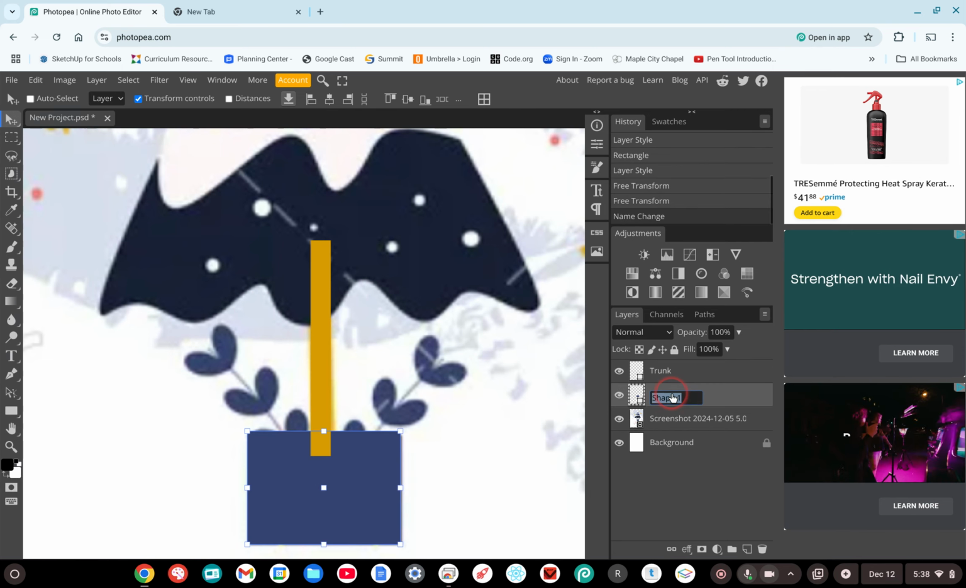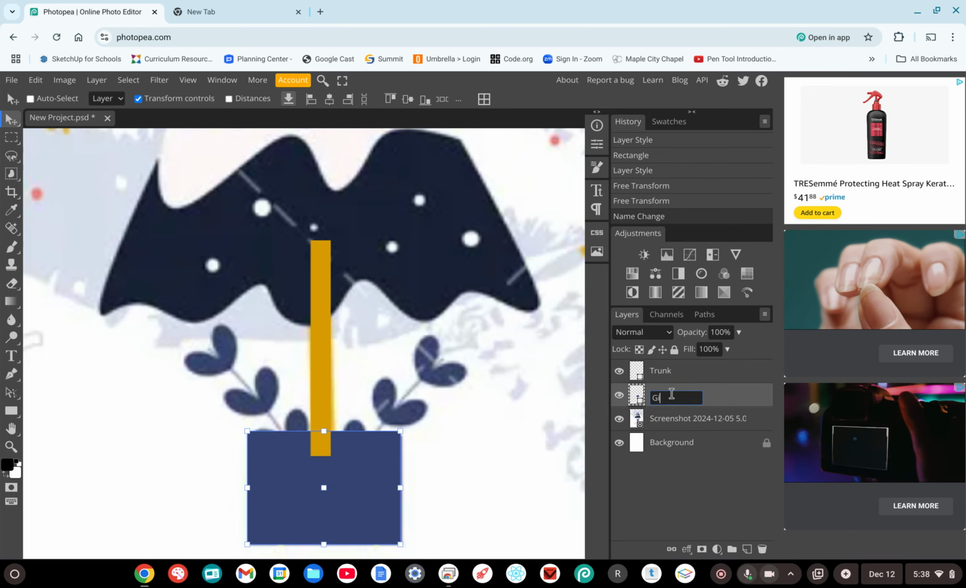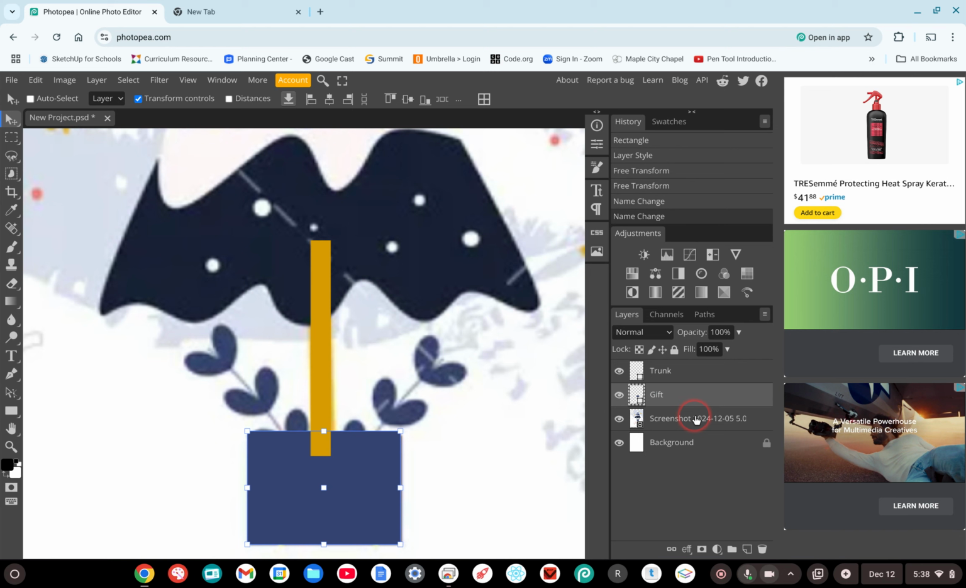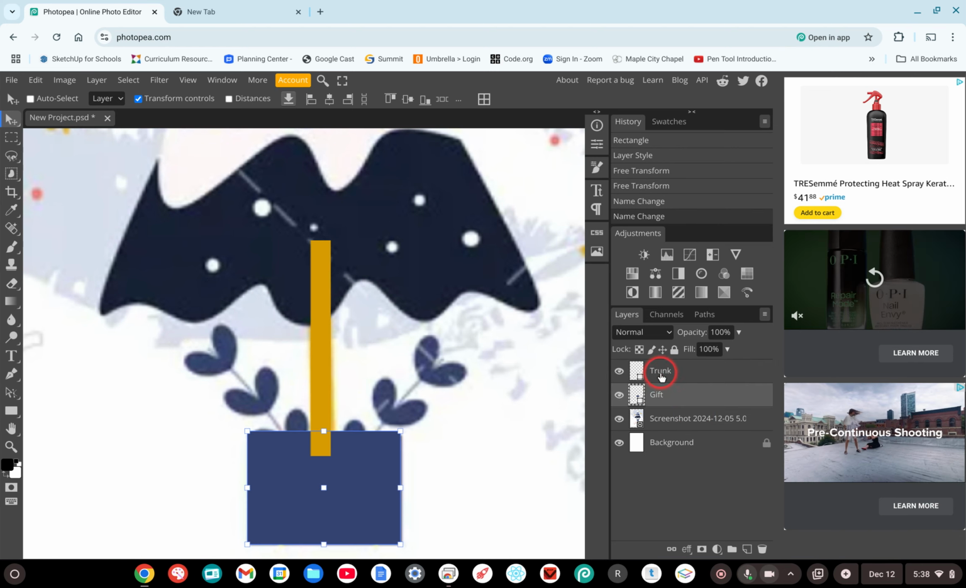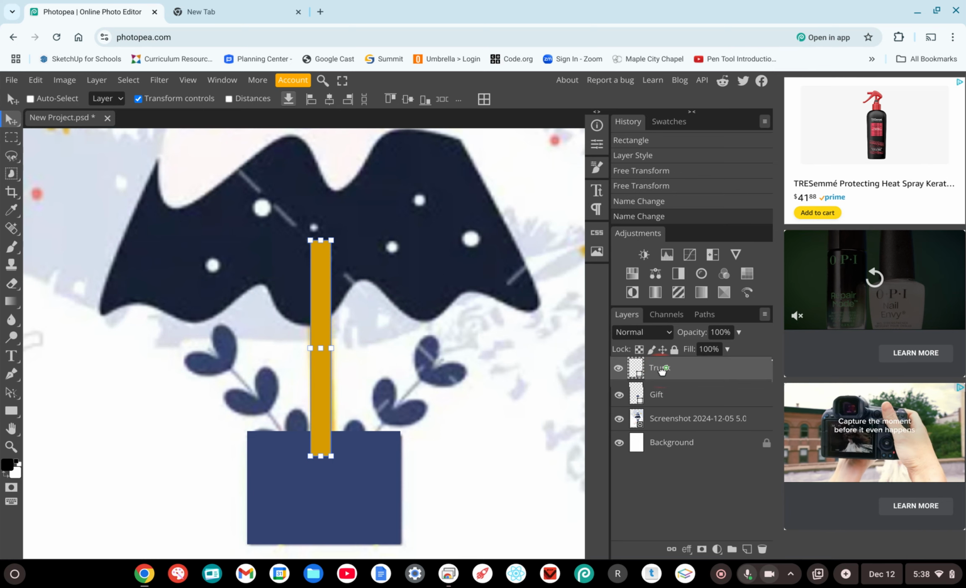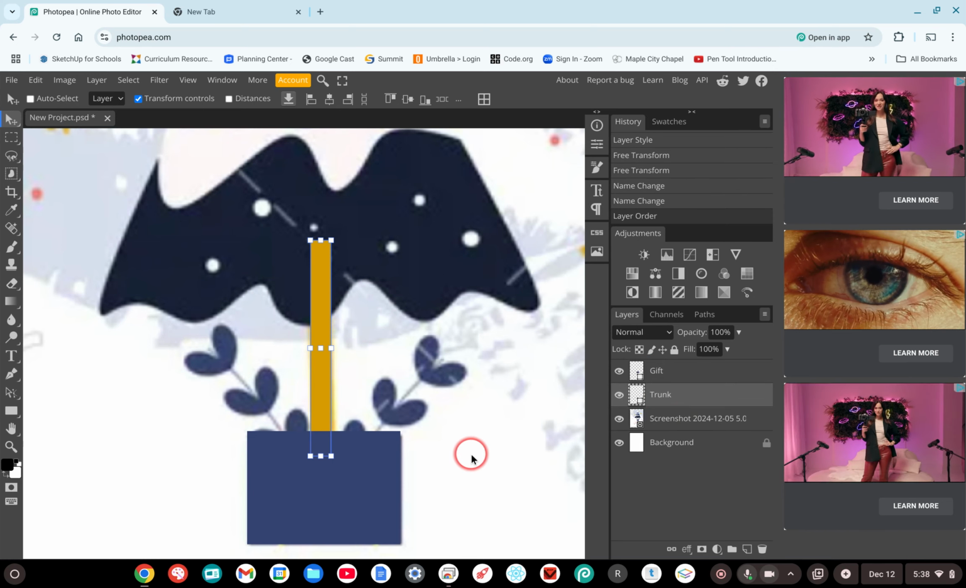And then this first shape is my gift box. So I'm just going to name that gift. So that is just an example of how you can organize your layers and give them labels. So I need to move the trunk underneath the gift so that it's hidden.